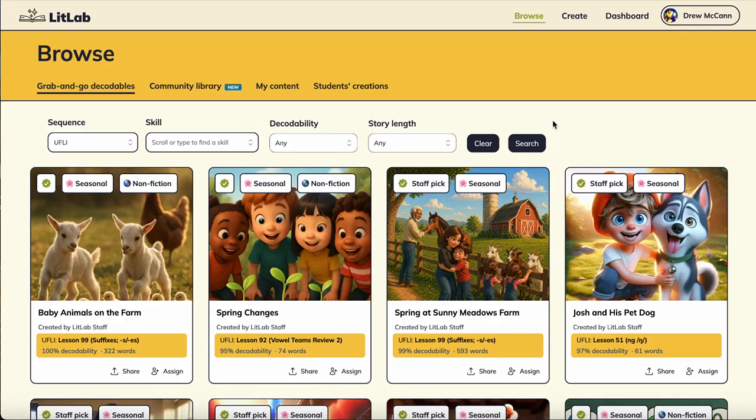I'm the head of learning at LitLab.ai, and I'm going to give a brief overview of LitLab just so you can see what the program is all about. So, LitLab's goal is to make early reading more differentiated, engaging, and curriculum aligned. And we do this by aligning to various scope and sequences and specific lessons within each scope and sequence.